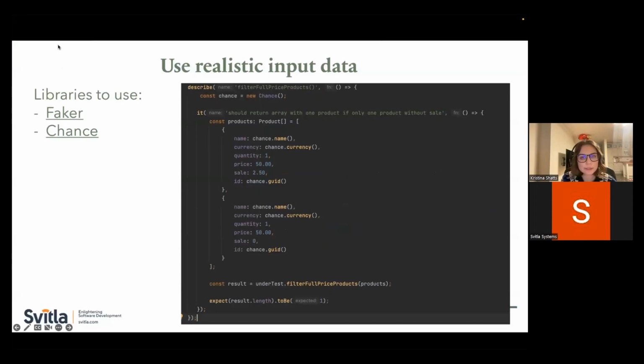Okay, so use realistic input data. We have different libraries, Faker and Chance. In this example, I use Chance. So basically, it's better to always use realistic data. Why? Because it's closer to what exactly you save to your database and what exactly users input. If you don't use that, you're basically making artificial tests, and it could lead to bugs because you could miss some bugs because of that.